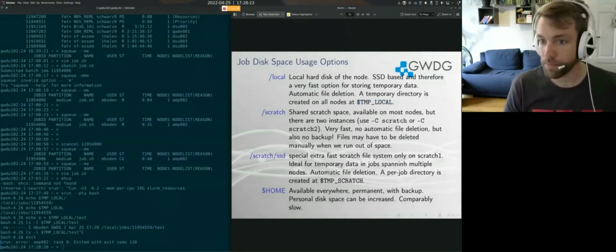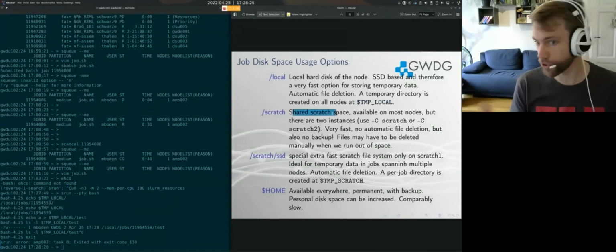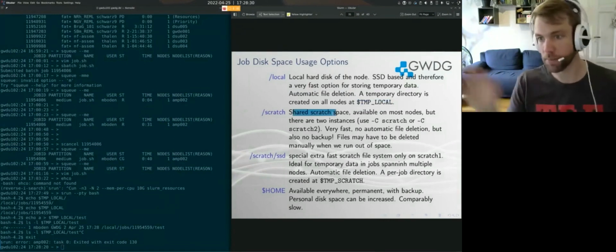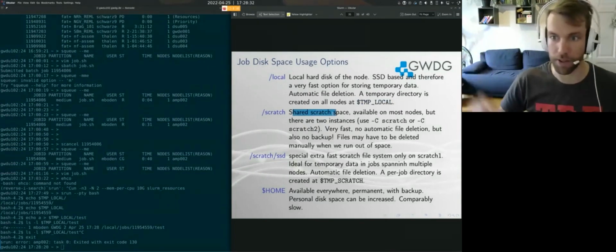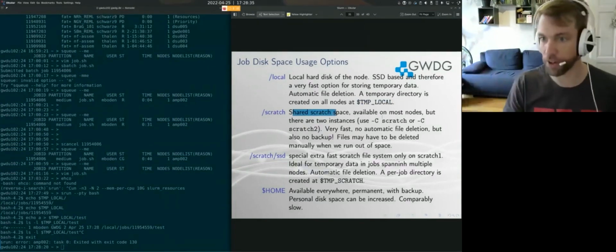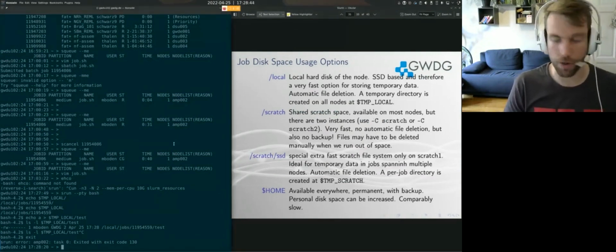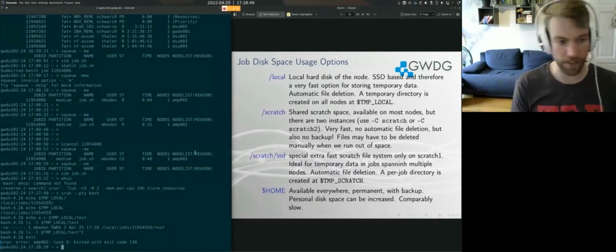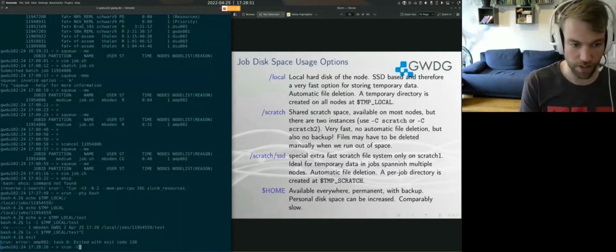You have Scratch, which is, as I already said, shared. There's no backup, no automatic file deletion. It's very fast, and so on. I already explained all that earlier. You should specify if you are on Scratch 1 or 2. So if you want to have Scratch 1, you can use srun or sbatch with -C scratch, and then say hostname.